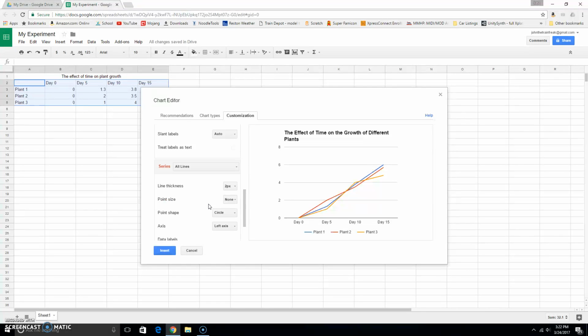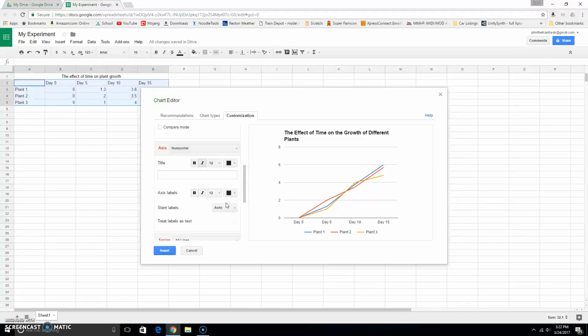And then the next thing you may want to do is get axis labels. So we're going to label the horizontal axis time in days. I'll have to adjust that, and you see there it appears. Now the left vertical axis, we're going to adjust that as height in centimeters.